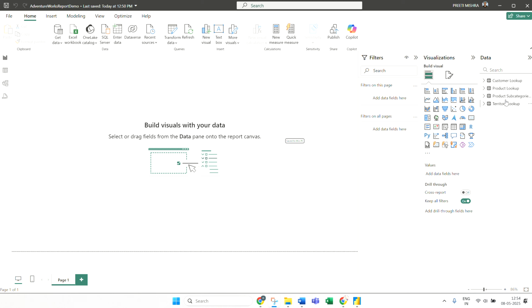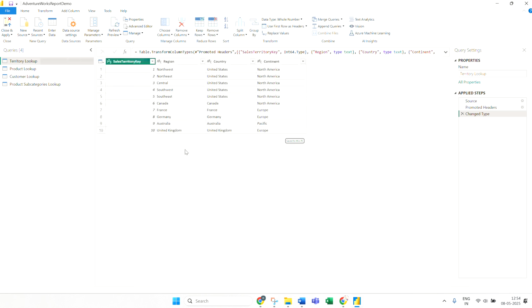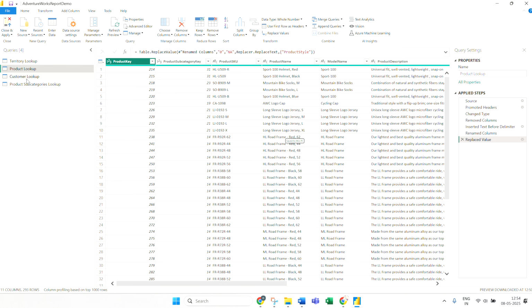Let us go ahead. I'm going to click on transform data. This is my basic Power BI front end, that is the report view. When you want to go from the front view to the back view of Power BI, which is Power Query Editor, please click on transform data. It is going to open the Power Query Editor for me. Here you can see all the four tables are visible to us, on which we have performed various tasks.